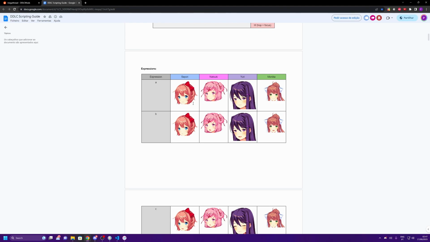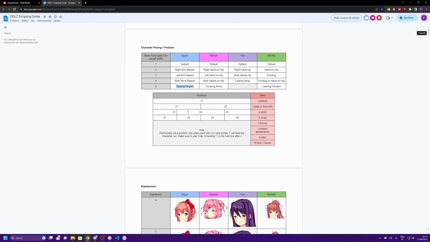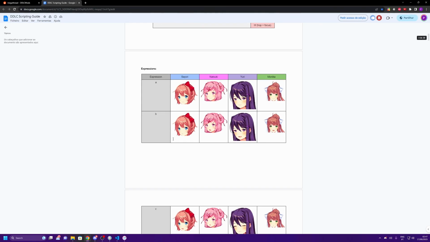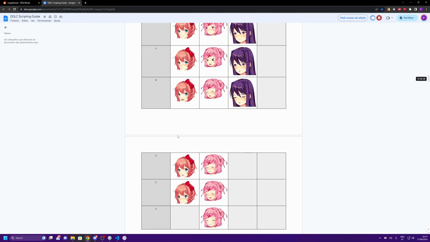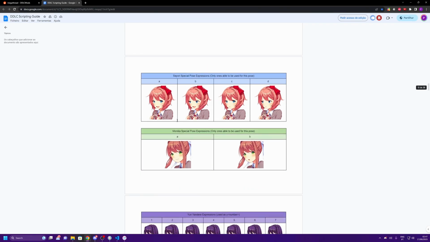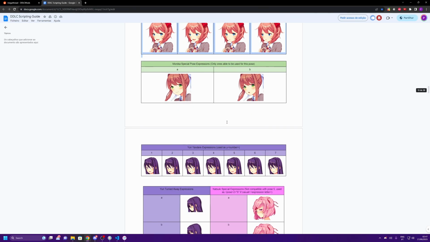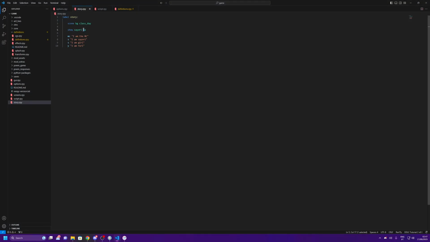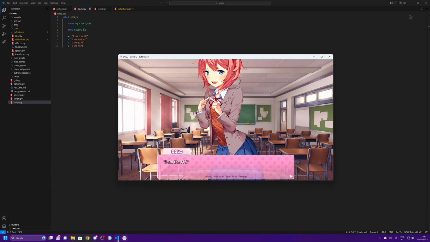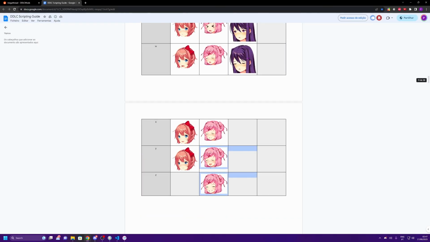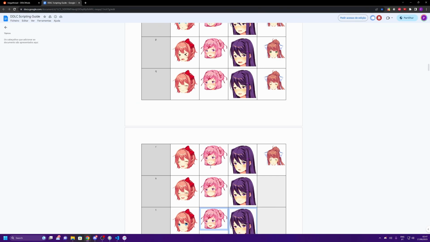Below we have a big table with all the expressions. There are the faces. From 1 to 4 we have all these faces, from A to Z, and here we have the special faces that can only be used with a 5 pose. So these small tables can only be used when there's a 5 here. All the other poses from the big table can be used with 1 through 4.